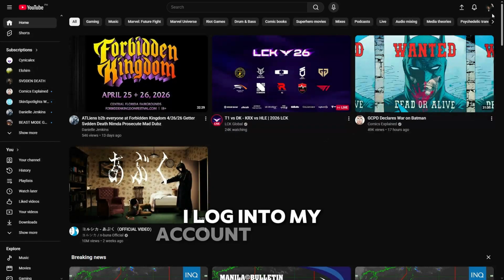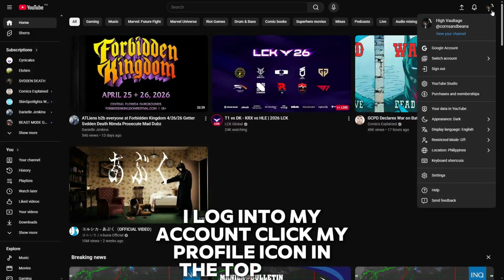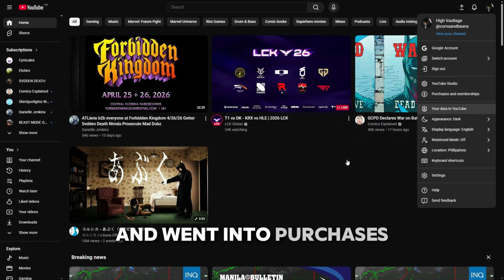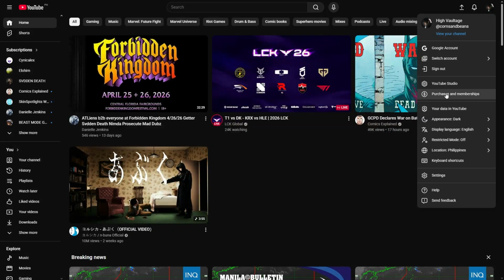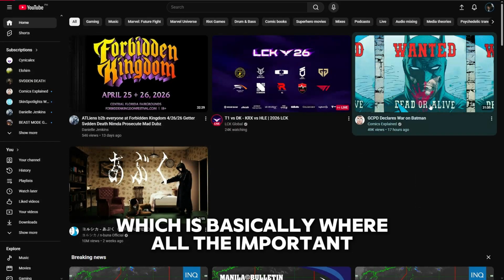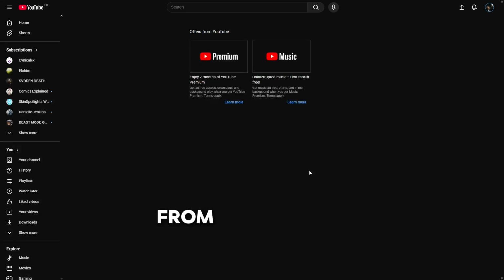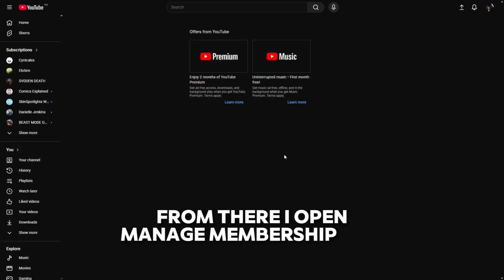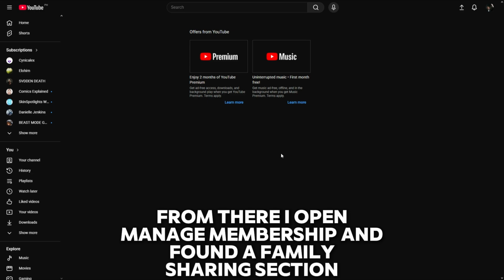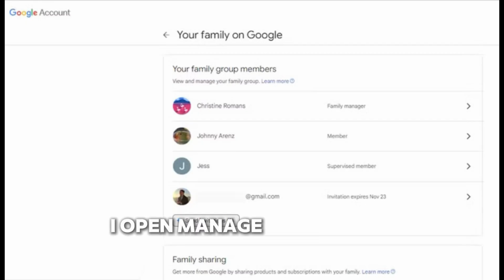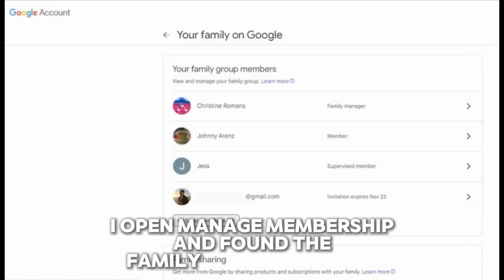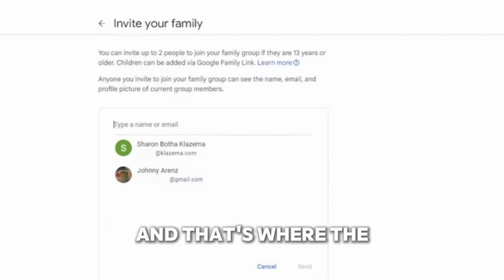I log into my account, click my profile icon in the top right, and went into purchases and memberships, which is basically where all the important subscription stuff lives. From there, I opened Manage Membership and found a family sharing section, and that's where the magic happens.